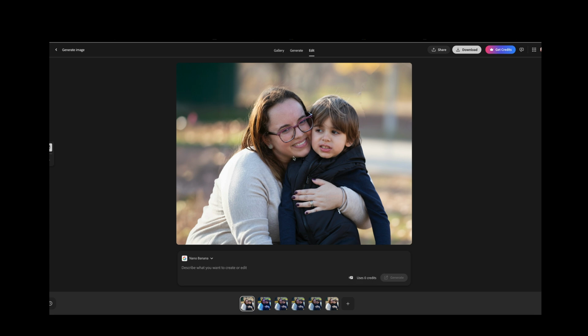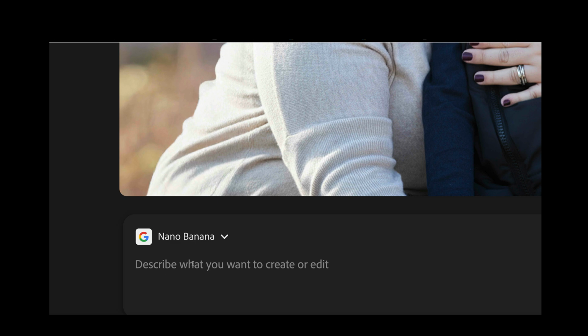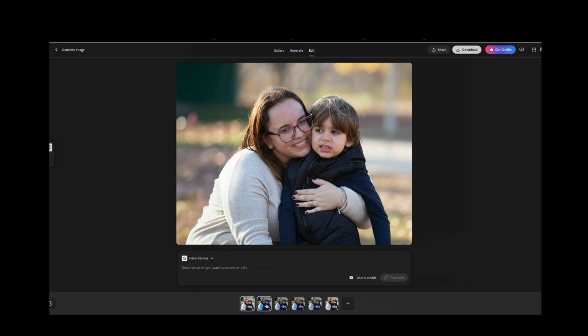This was my original photo that I uploaded. It gives you a little plus down here to add the photos. So I can add a photo, or it will generate another one for me. And underneath here, as you can see, it says describe what you want to create or edit. So you can start from nothing and say what you want to create.